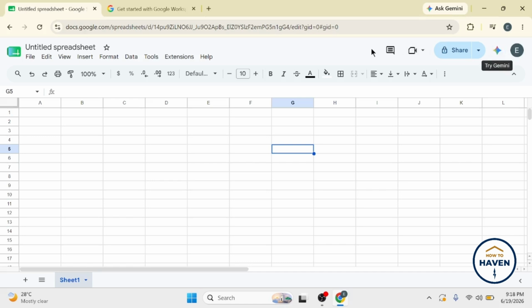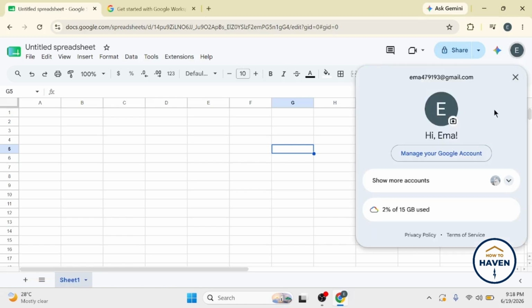Next, verify that your subscription supports Gemini inside Google Sheets. Some plans include Gemini features, while basic or unsupported plans do not. If your current plan doesn't provide access, you'll need to upgrade or use a qualifying account.